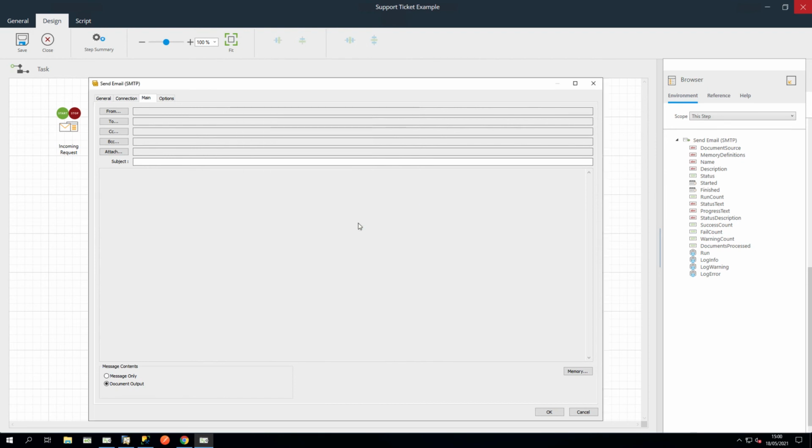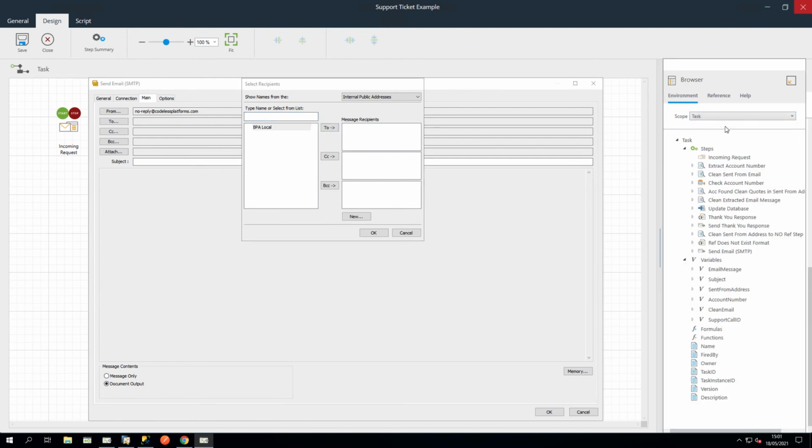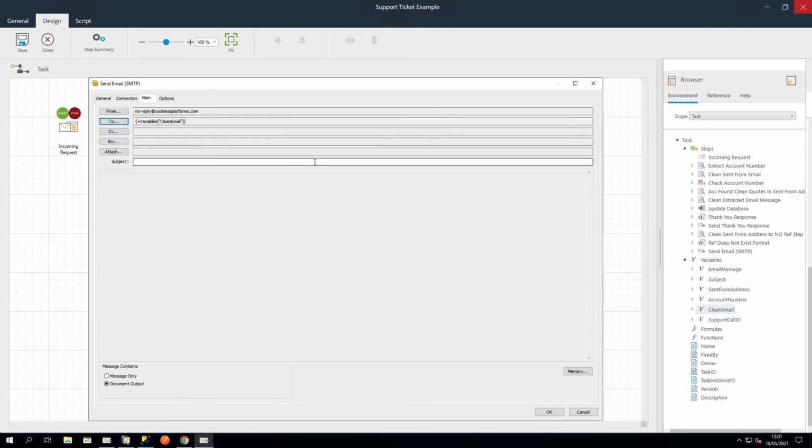Then click OK. Click To, and in the Browser Environment tab, with Scope set to Task, drag the Clean Email variable into the Message Recipients box and click OK. In the subject line, type your account reference and then drag in the account number variable. Then continue typing, space, is not recognized. Ensure the message content is document output and click OK.